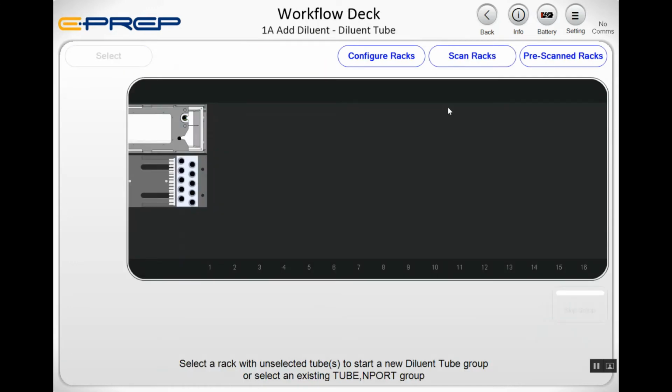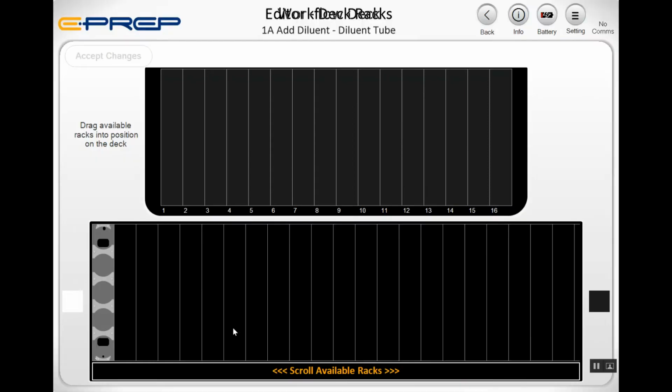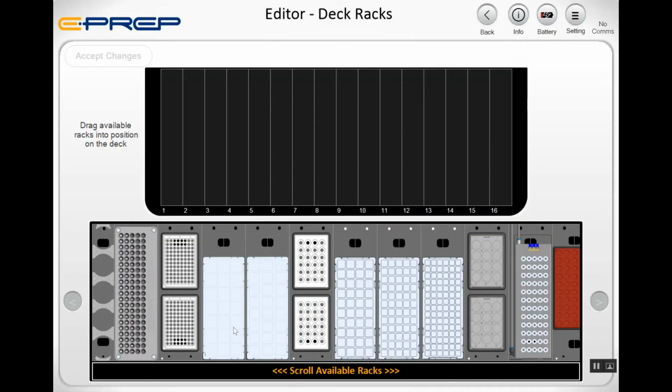To set the deck up, we select Configure Racks. In this workflow, we are only going to use 3 racks. One to contain the diluent, one rack to contain the samples and the internal standard solution, and the third rack will contain the output tubes for our finally prepared solutions. Our deck is empty at this stage, but we will drag the jam container rack into position 2 to use for our solvent diluent container.